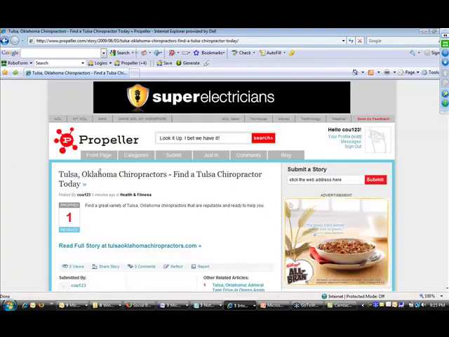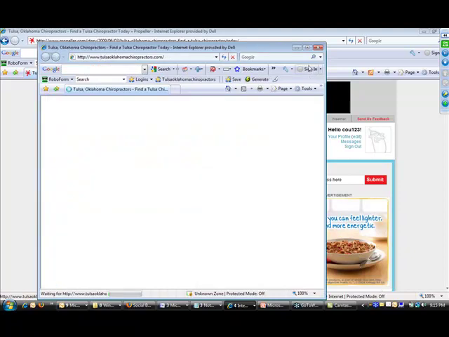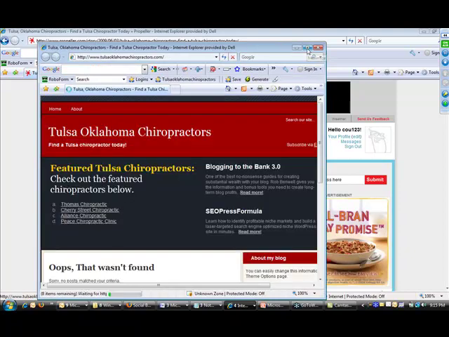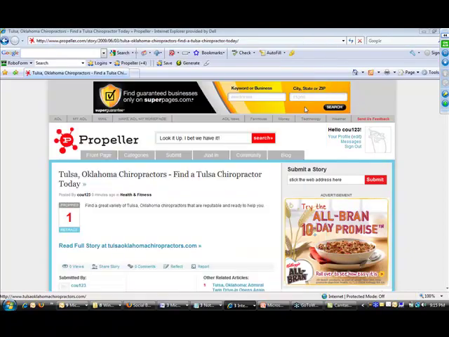So here, when your bookmark is done, this is what it looks like. So Tulsa, Oklahoma chiropractors, find a Tulsa chiropractor today. So it has my core keyword phrases up there, and if you click right there to read the full story, it would take them directly over to my website in a new window so they could take a look at what I have to offer there. So there's the website. There's how that functions. So now you can just sign out of that and go on to your next site.